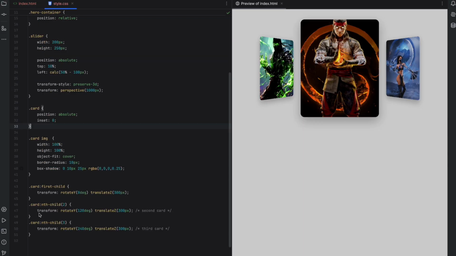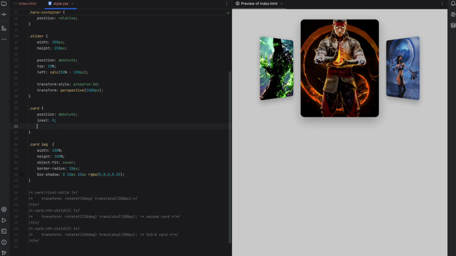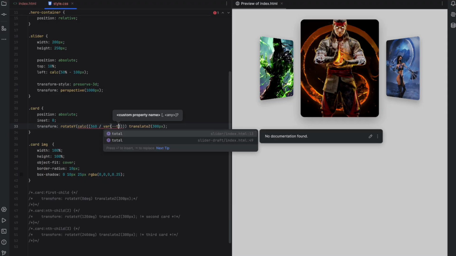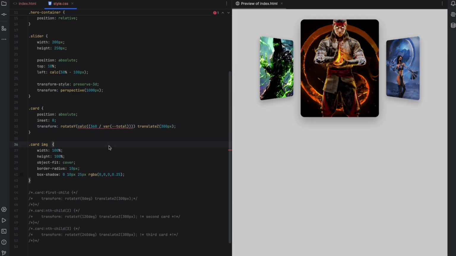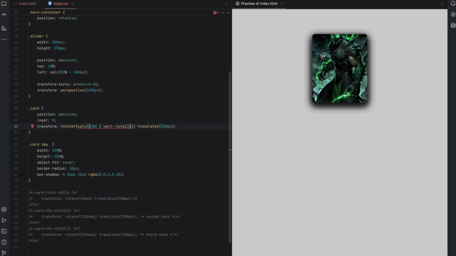Now we're going to make the cards rotate around a circle. We're removing this hard-to-maintain code and writing a general solution. First, we need to compute the step angle. That's how many degrees separate each card. We take 360 degrees divided by the total number of cards. So, 360 divided by total gives us the angle between items. Next, we multiply that step by the card's index minus 1, so the first card starts at 0 degrees. That gives us the correct angle for each specific card.